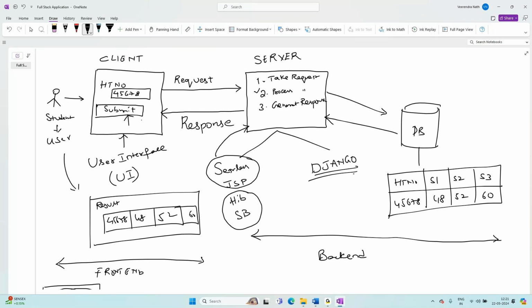In the morning you have seen the web server. It's the same. We are running the server. When we are running the server, we are making an application to take the request, process that request, and give back the response. So that is all server-based technologies and frameworks.